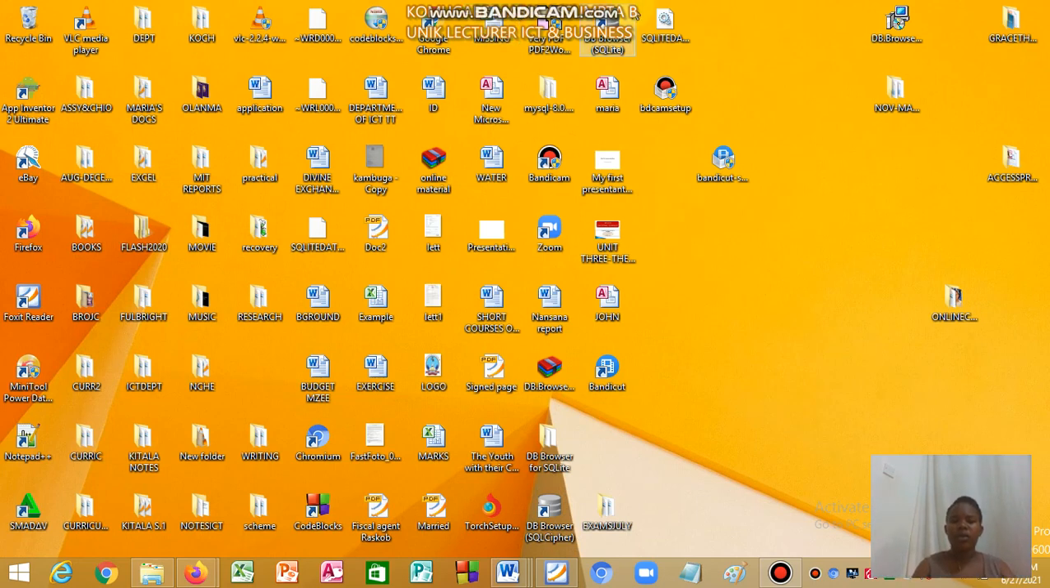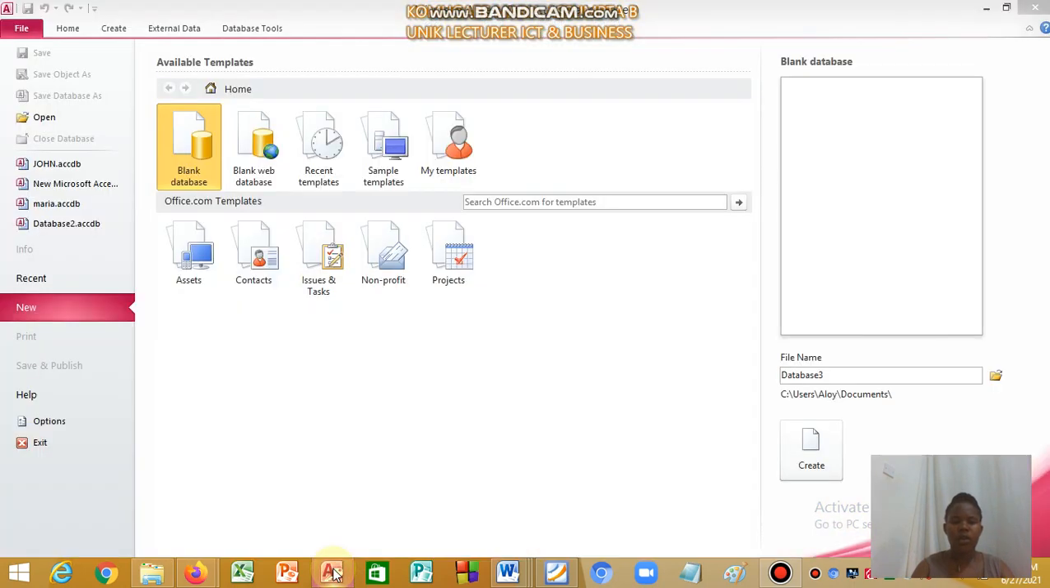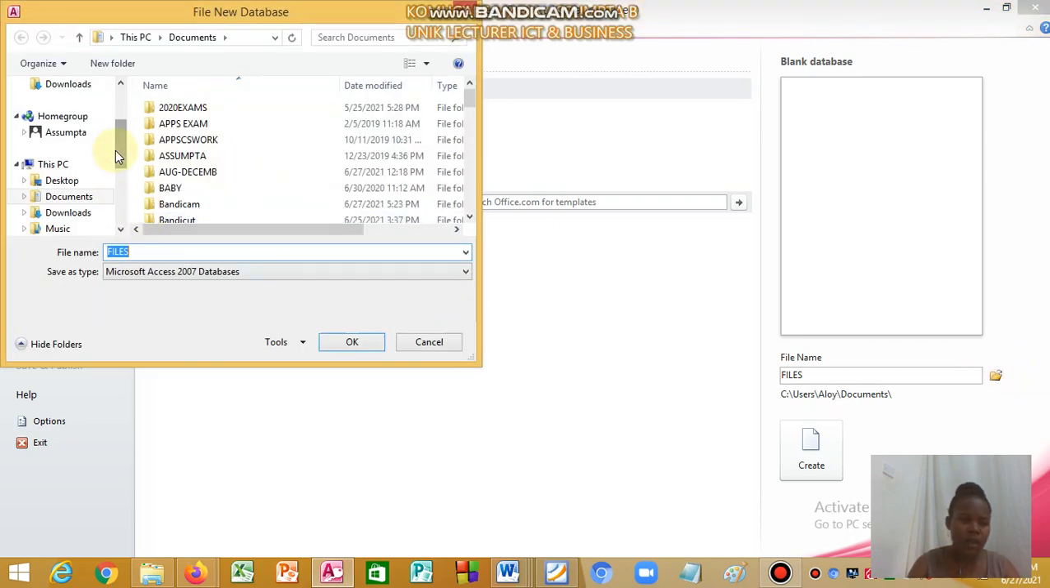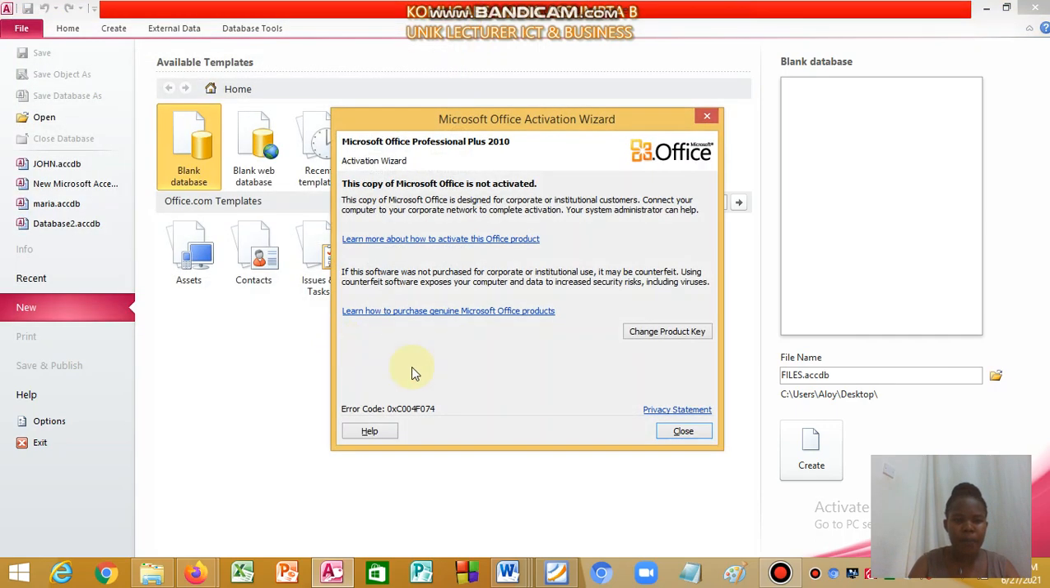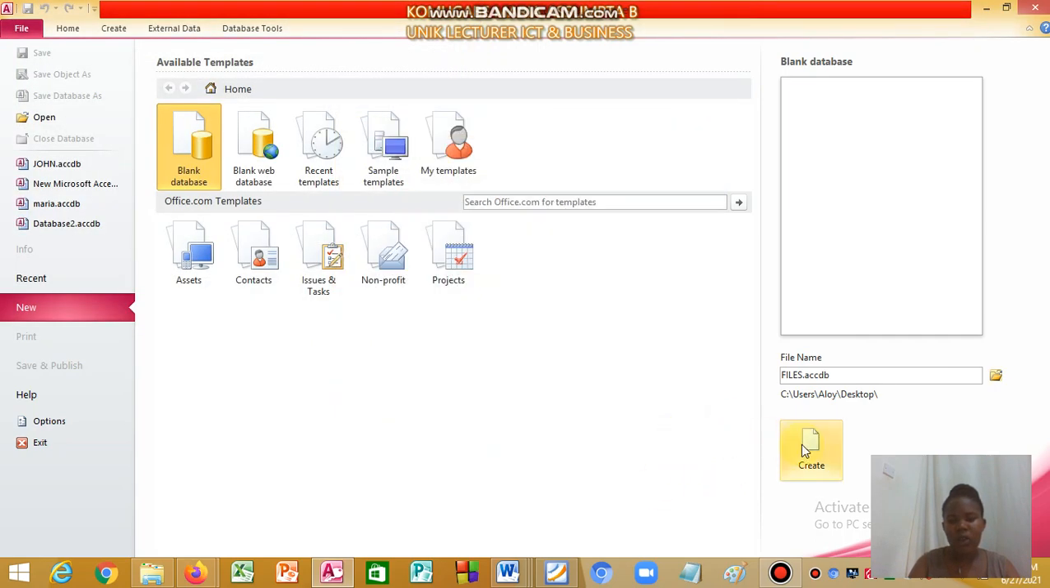I'm looking at creating a table in a database, and I just click on the database access, and then you click on a blank database. You come here, you type the name of the database. I can call it worker table, or I can give it any name. Let's say files, and then I locate the database to my desktop. I just click here, it will be located there, and then after that I click on create.